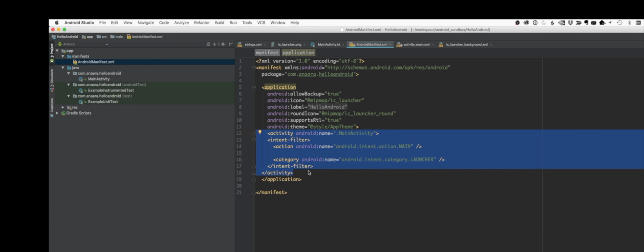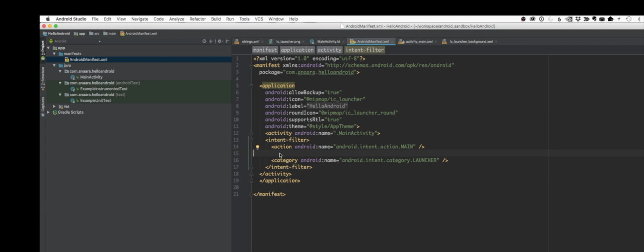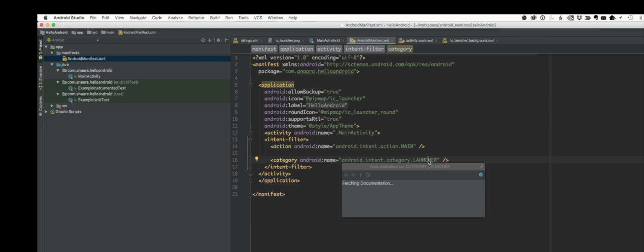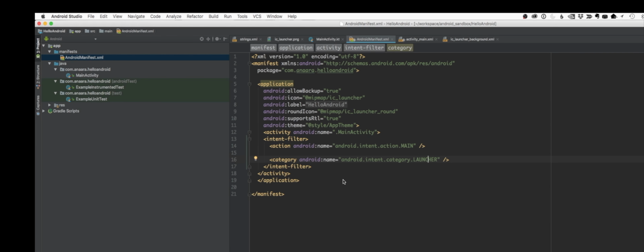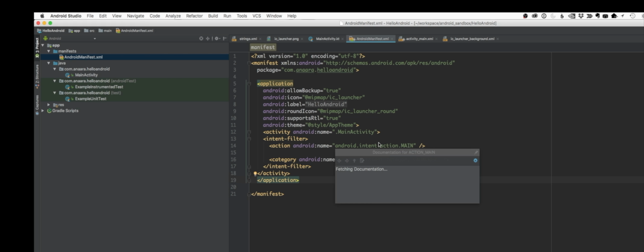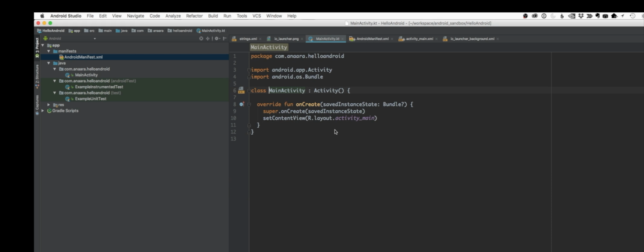Out of those activities, one will be defined as the first activity that will be launched by Android. So you see here we have an action defined in the category, and the category is launcher. So this is the one that is the first screen to be launched. If I command click on Mac or control click on the name of the activity, which is here, main activity, then it will take me into that file, which again is defined under Java here. So this is that same file.